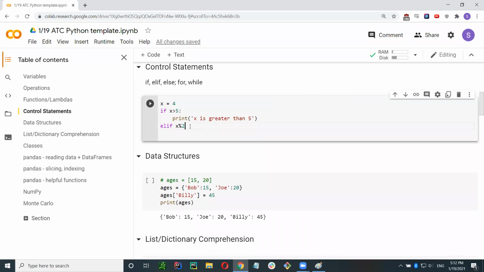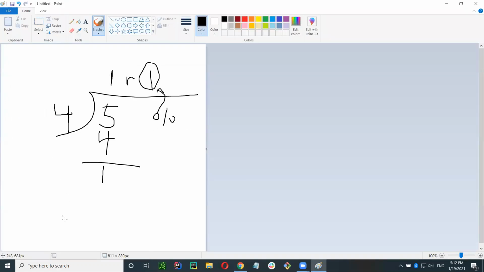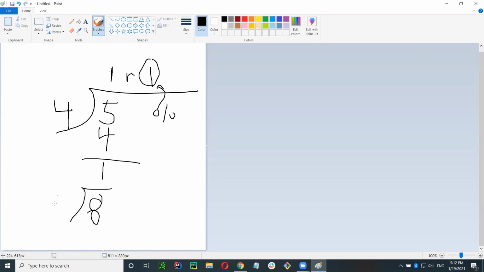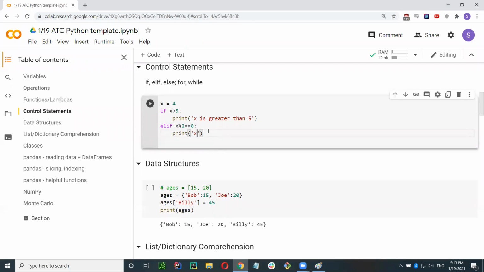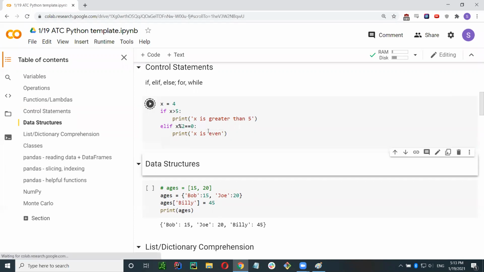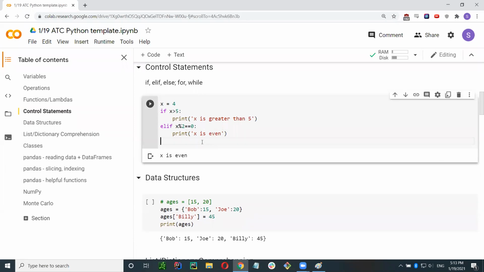So if you modulus by 2 and it gives you 0, that means it's divisible by 2, right? Because this is an even number. 8 modulus 2: 8 is an even number, so you get remainder 0, right? And 6 is an even number, so you also get remainder 0. So that basically says x is even. Let's try that out. So that's the if. Or we could just have else.